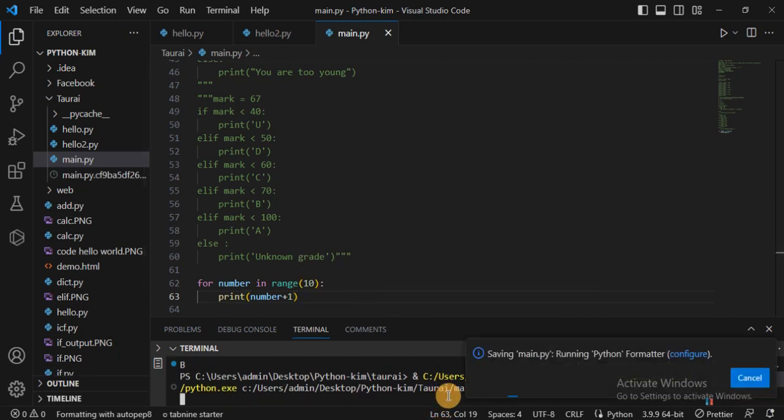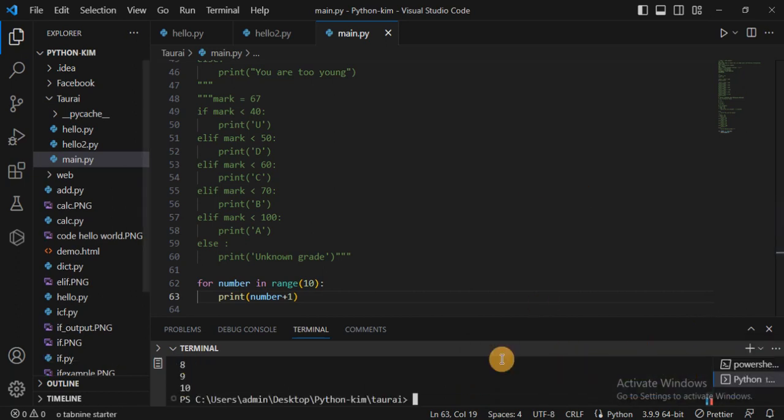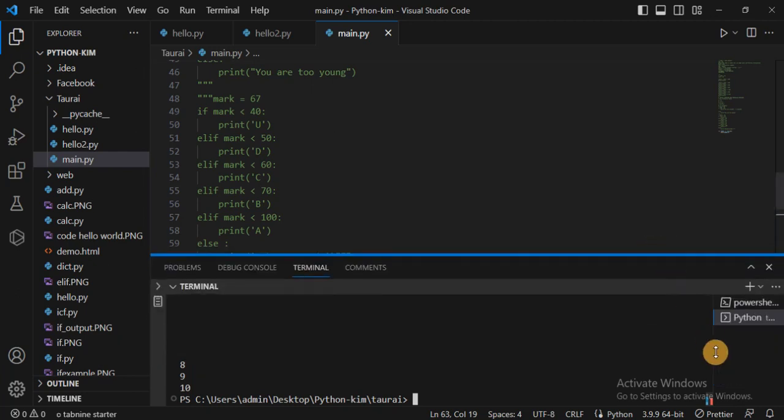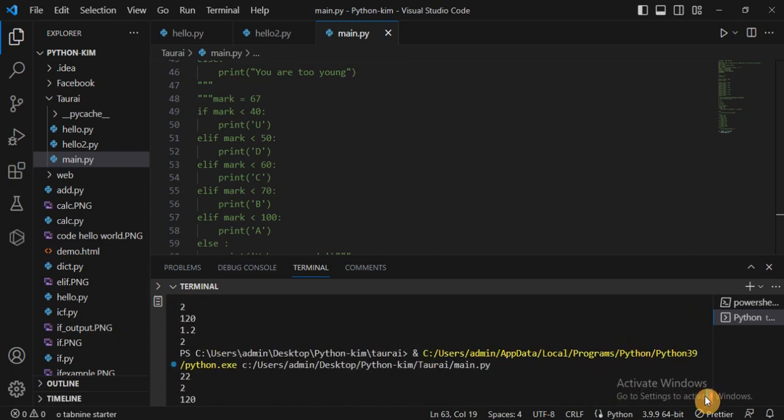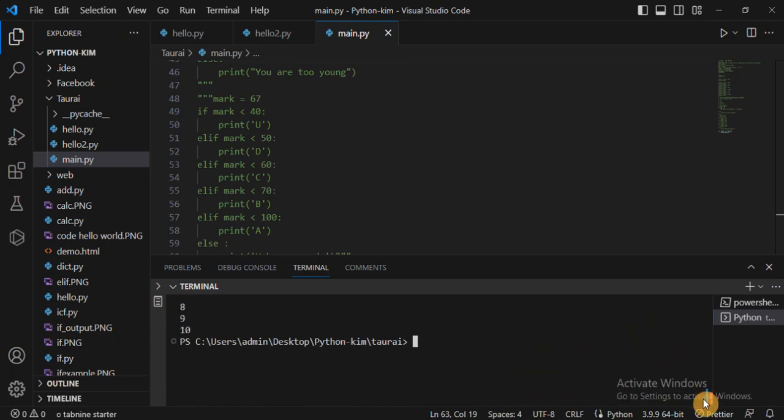So to run this code, as you can see, it counted. I hope you saw that. Yeah, you see those numbers, 8, 9, 10. So it started from 1 to 10, right?